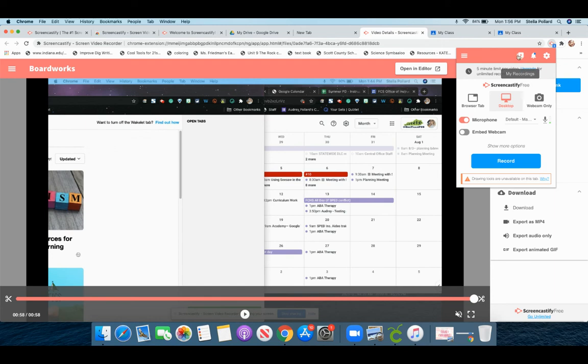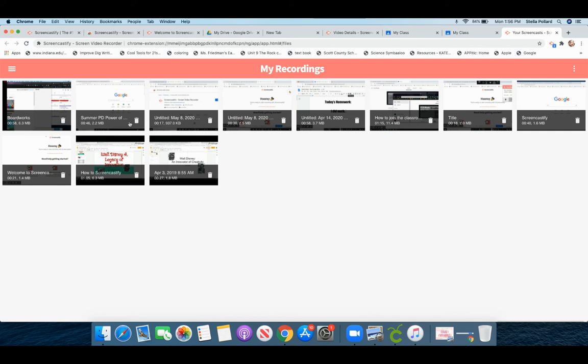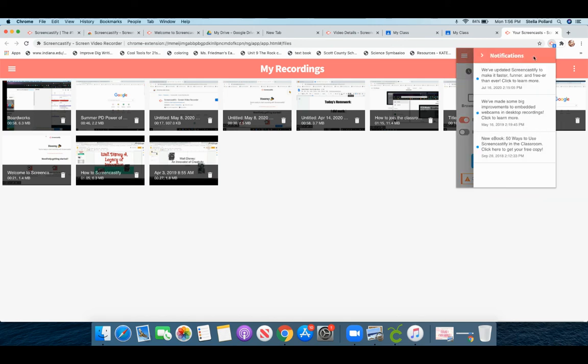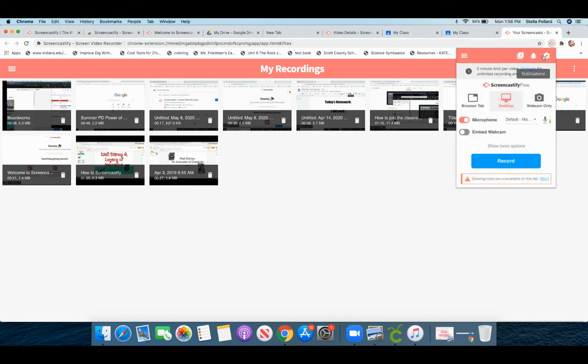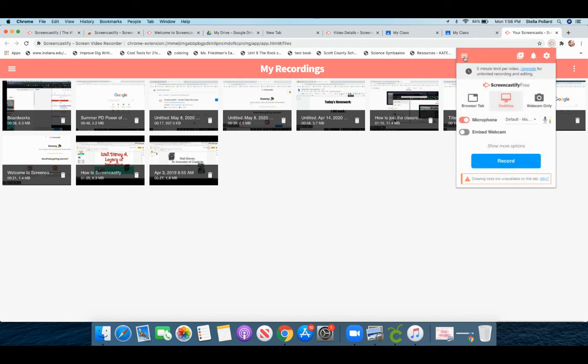But up here at the top, you have a few different settings. If you click on this, it's going to take you to every single Screencastify recording that you've ever made on your account. If you click on the bell, that's notifications that Screencastify sends out. Sometimes they send out little helpful books with tips and tricks in there, so that's pretty handy to know. And then the settings wheel, you can go in there and change any of that if you want to, but you really don't have to worry about that. Everything that it automatically sets to works perfectly for virtual learning.